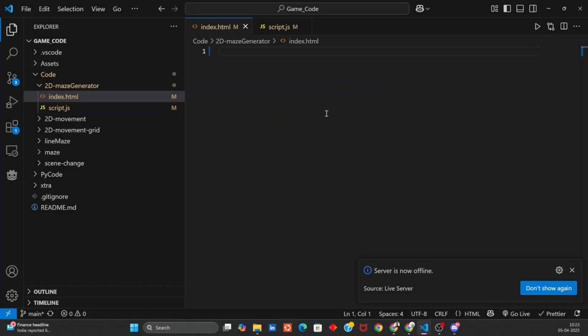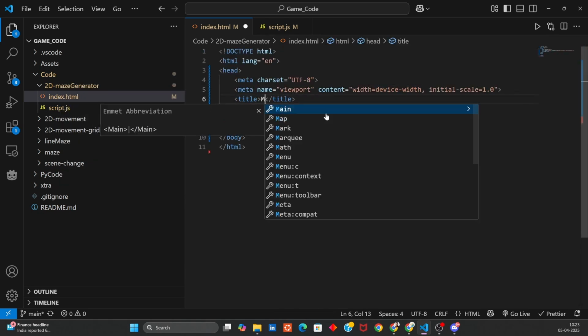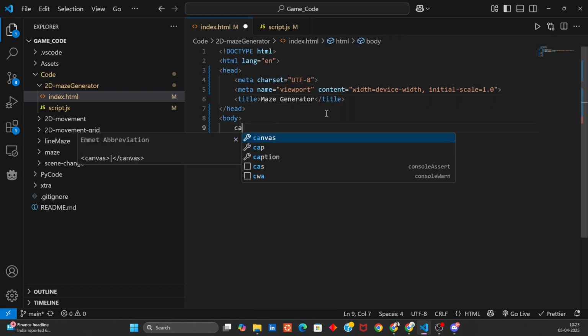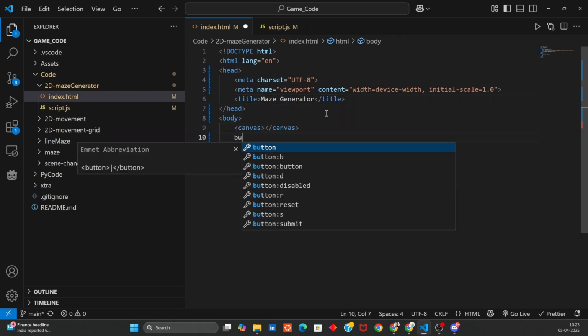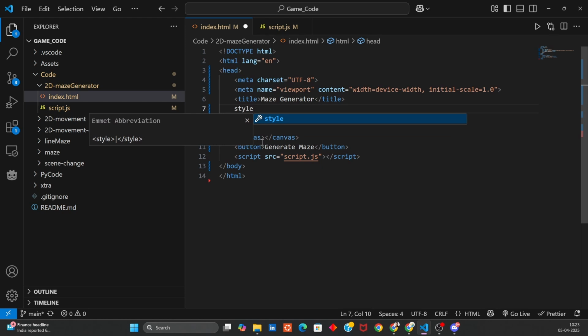Now in my VS Code, I have an empty index.html file. So I will quickly generate the boilerplate. I will rename the title to maze generator. In my body, I will need a canvas, a button called generate maze, and I also need to attach my script.js file, which is empty right now. So let me attach this file, and I will also give some minimal styles.